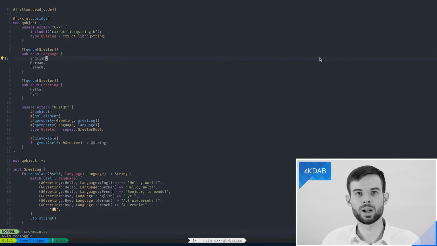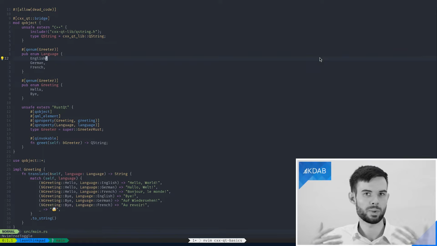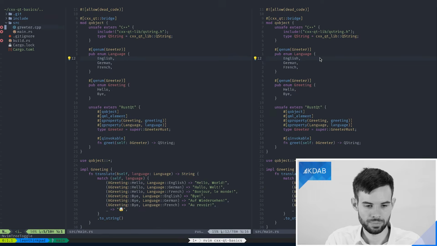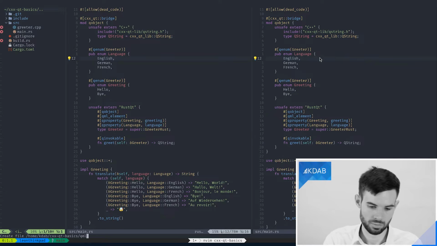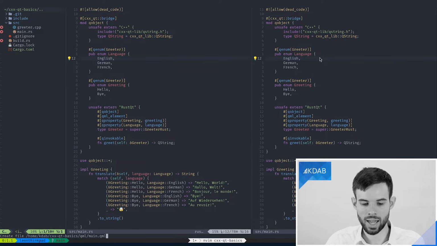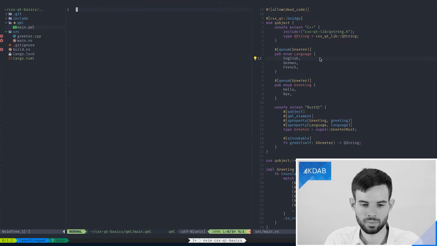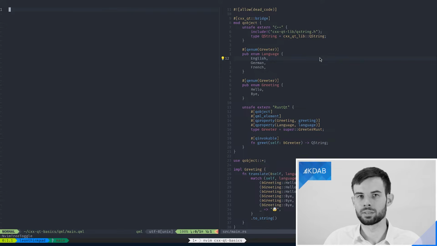To create our QML GUI, of course, we first need a QML file. For this, I'll just create a new folder named QML, who would have guessed, and let's add a main.qml file. Inside this file, I'll first get some standard imports out of the way, so let me just quickly add those.